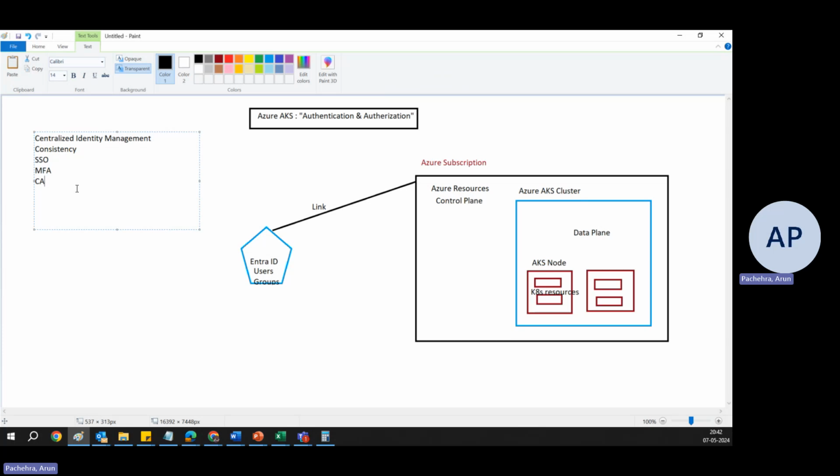And of course, the best part is, along with all those features that Azure AD or Entra ID offers, we can, as it has already shown here, integrate Azure AD or Entra ID directly with Azure AKS. It is right there when you create the cluster. It is not like earlier, where you have to create your application and type in all those IDs. It is very simple now.